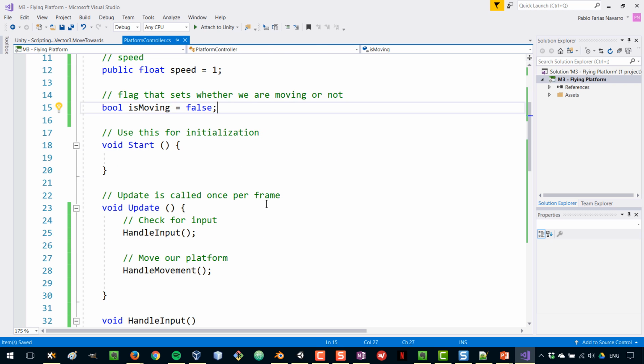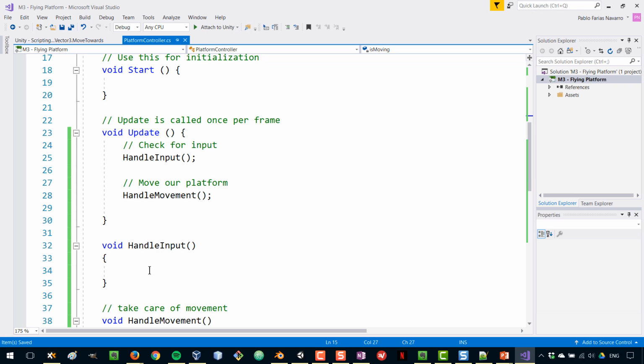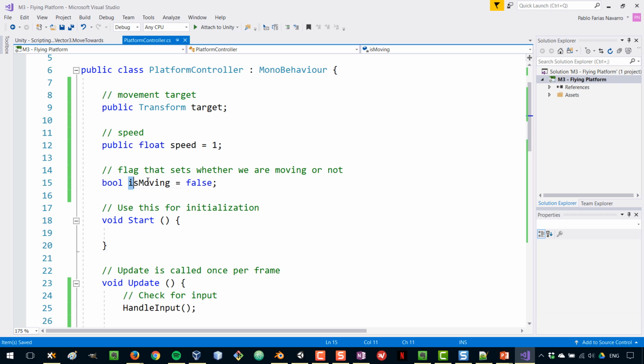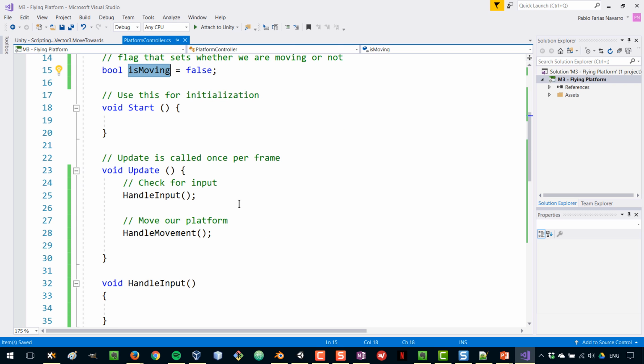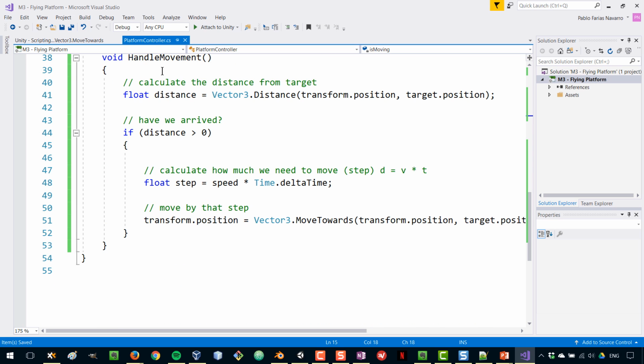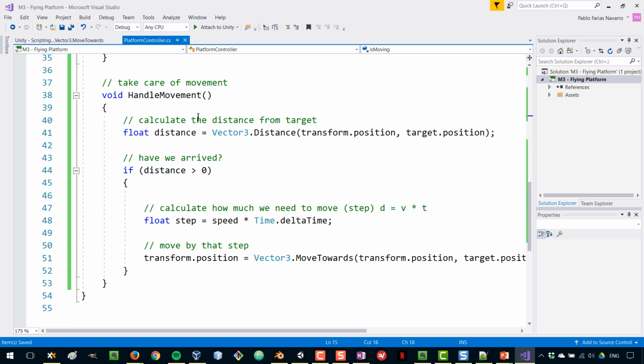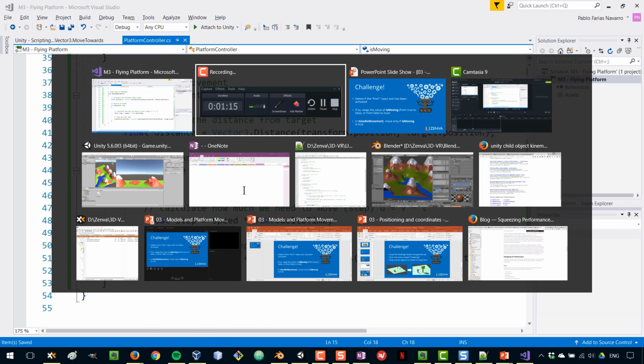And the way that this input method will work is that it will detect the user input, and according to that user input, it will change this property here to either true or false, and according to the value of this property here, we might or might not be moving in this part of our code. So let's go to the challenge.